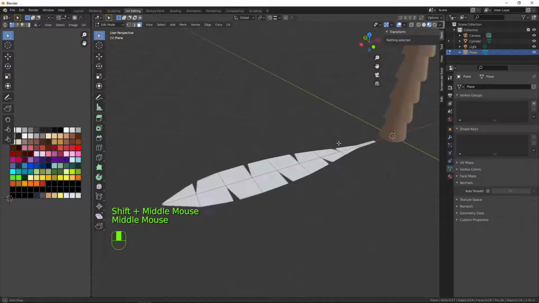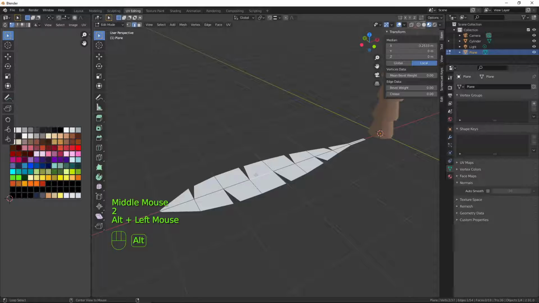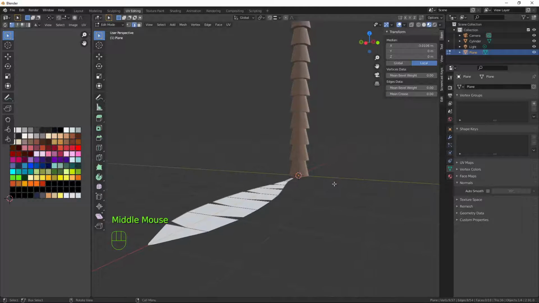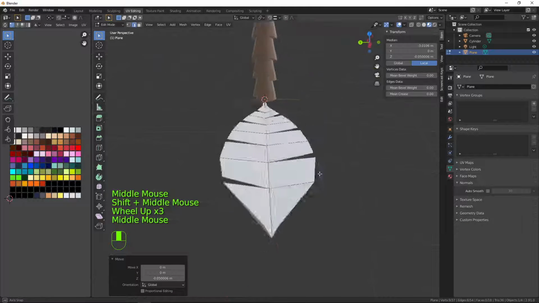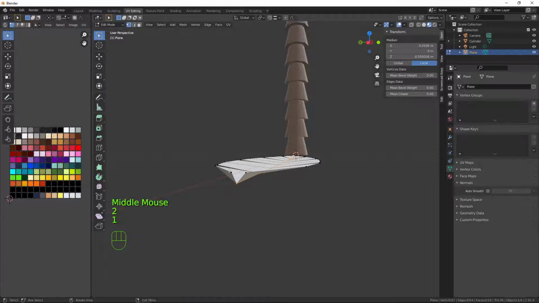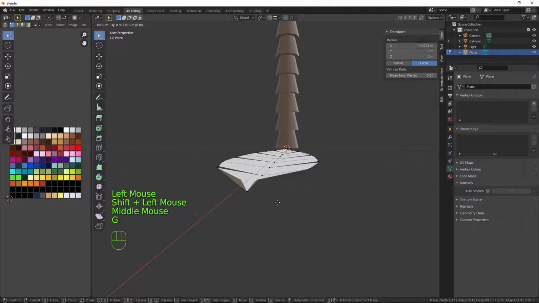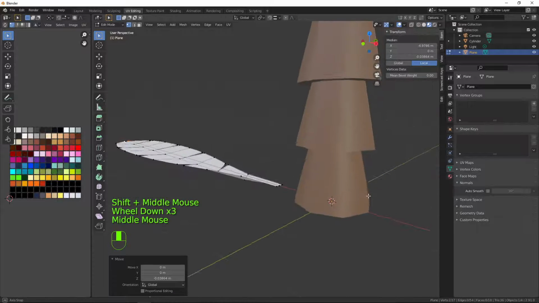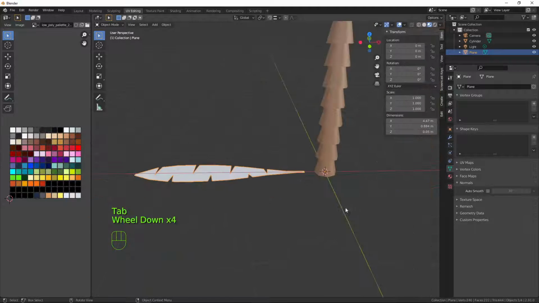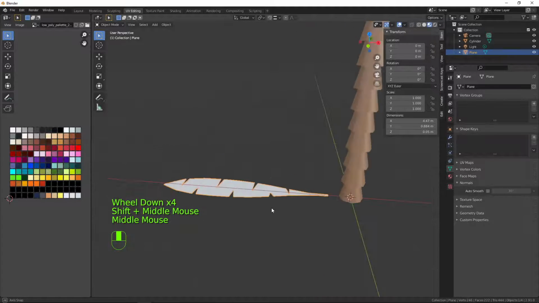Now what I'm going to do is I'm going to go into edge mode, select this central row of edges. There, and I'm going to press G and C. I'm going to just bring them down slightly. As you can see, that it needs adjusting there. Go into vertex mode, just bring that down, G and C. I think that's fine. Okay, so we now have the general shape of the leaf.